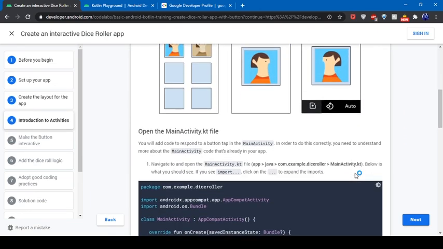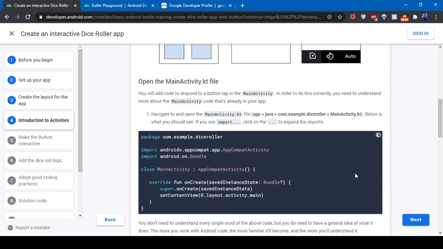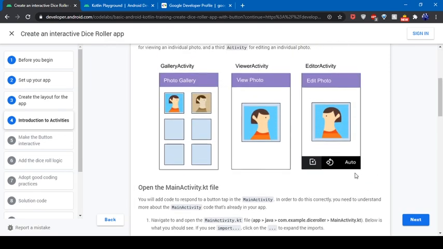Sometimes you'll see later on that it's not necessarily a different activity, it's the same activity, but something we call fragments. We'll talk about fragments later on.